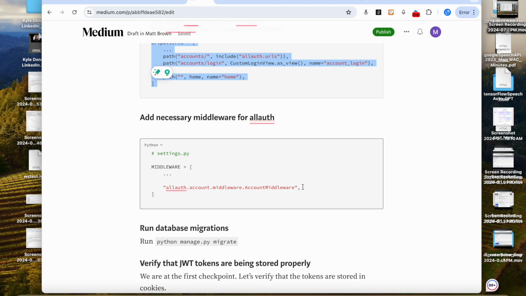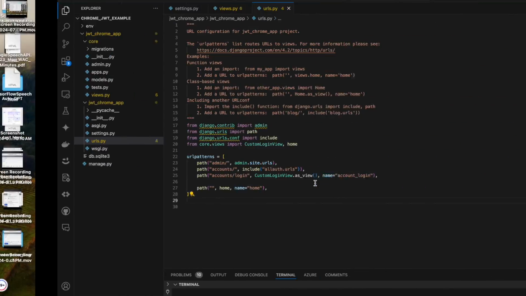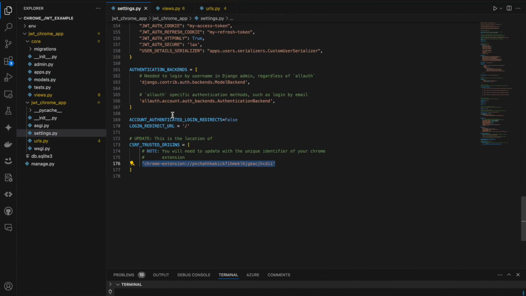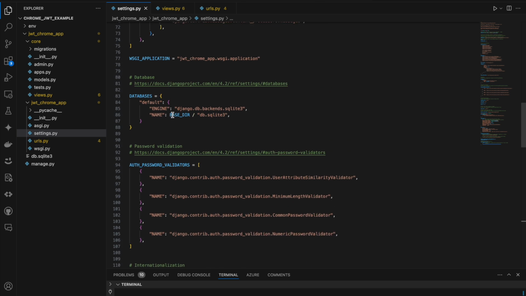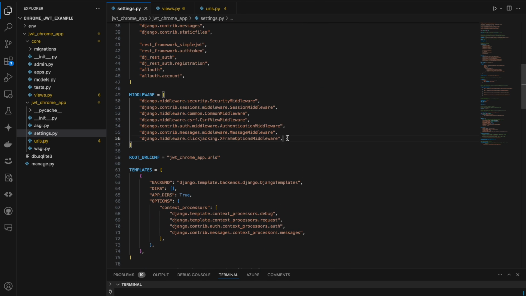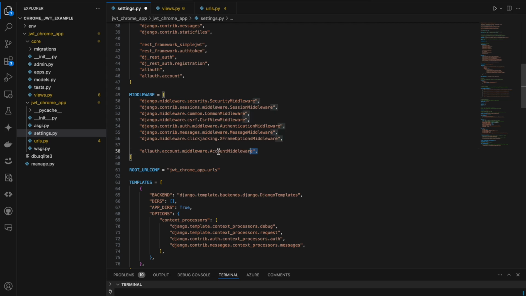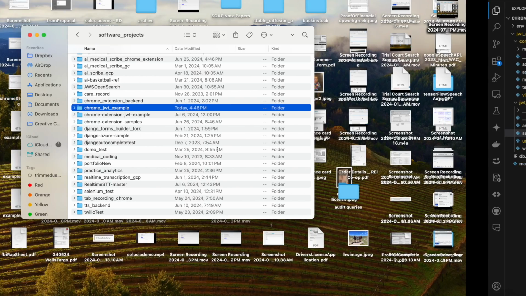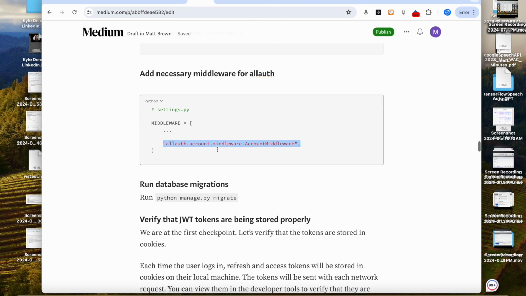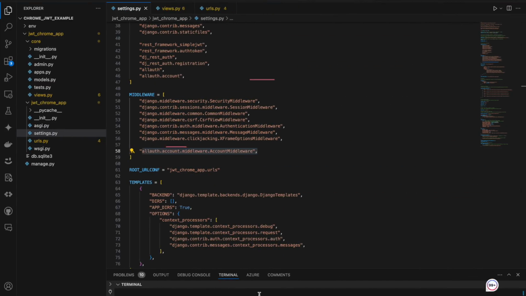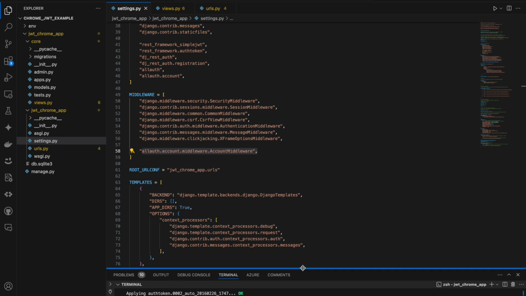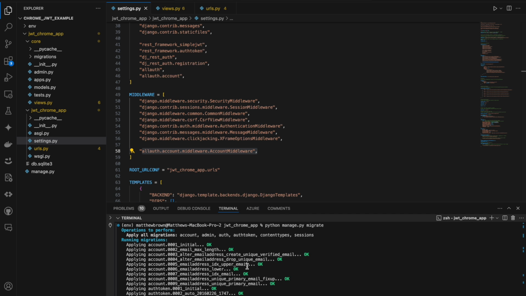Okay, and then there's just one more step to getting set up with All Auth. We have to add this middleware class. So this is just a requirement of All Auth. And then we're going to run migrate. So this will apply all the migrations from the new packages that we've added.